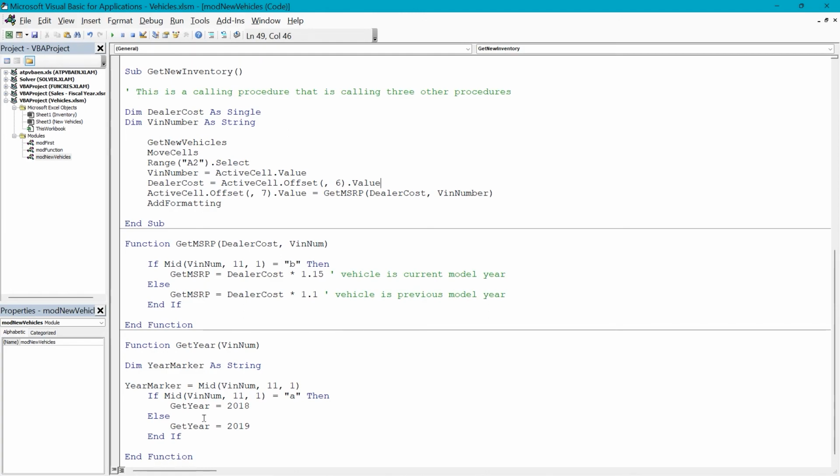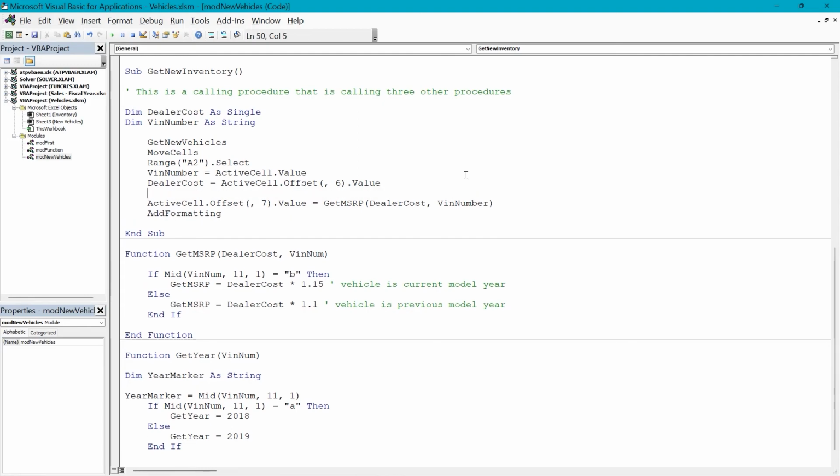Now we have to tell the GetNewInventory procedure where to place the result of the GetYear function. So in your GetNewInventory procedure, I'm clicking at the end of the line that starts with dealerCost. Press enter, and you're going to type ActiveCell.Offset, and then in parentheses, 0, 1, .Value equals GetYear, and you have to put in the argument. So it's going to be GetYear, we just use VINNumber.